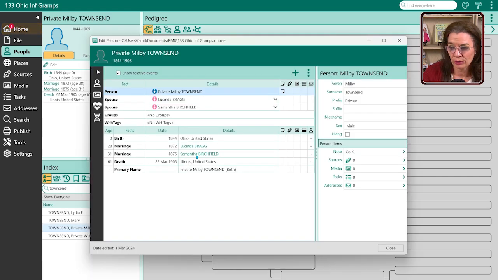I was able to get Lucinda and Samantha, both wives of Milby, with their correct marriage dates to the correct women, so I was excited about that.